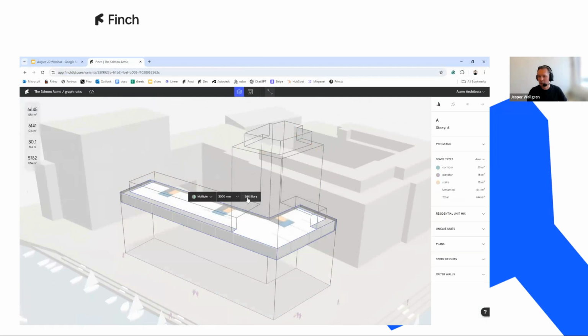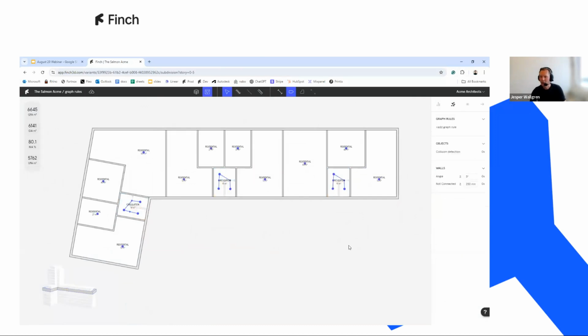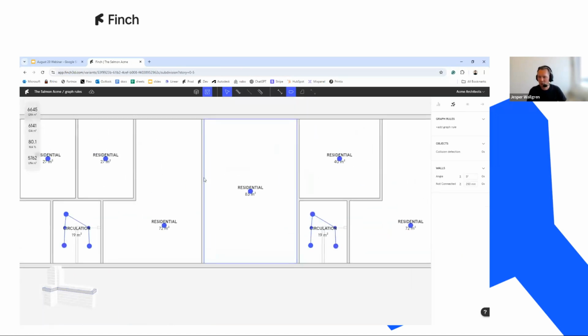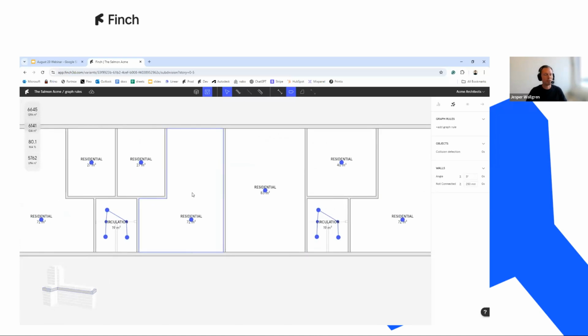So I'm going to go into it, and I'm going to introduce you to a new tab up here called Graph Rules. So this is how it looks now. An empty story besides the circulation. You can see each apartment has a node because it just is one big space at the moment. And before I start generating things, I'm going to set up some really simple rules to guide the algorithm to present us with relevant results.